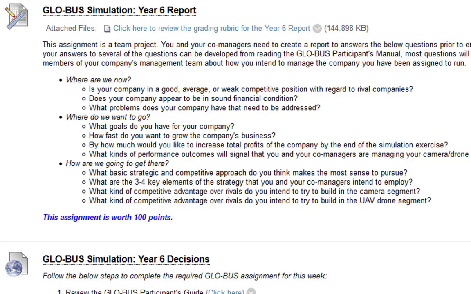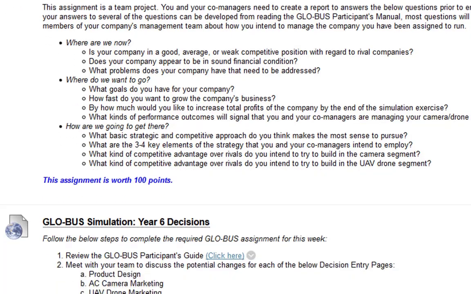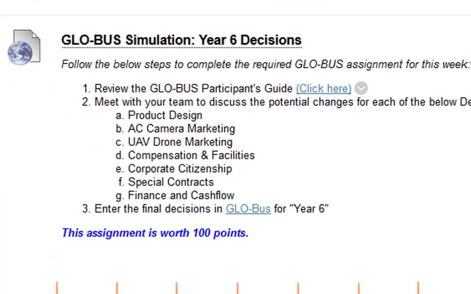And then, of course, I only need one team member from each team to submit it within the Globus Simulation Year 6 report link. And then last but not least, then we have the Globus Simulation Year 6 decisions, which hopefully by now everyone's well aware how to accomplish this. Make sure you're working with your teams. I've had a lot of great questions via email and telephone and Adobe Connect sessions, so keep that up. Don't hesitate to reach out.